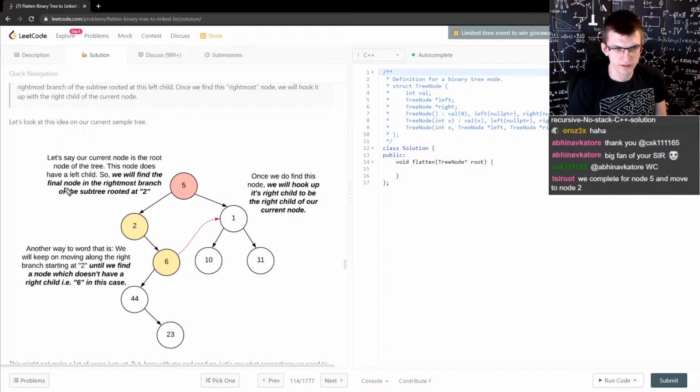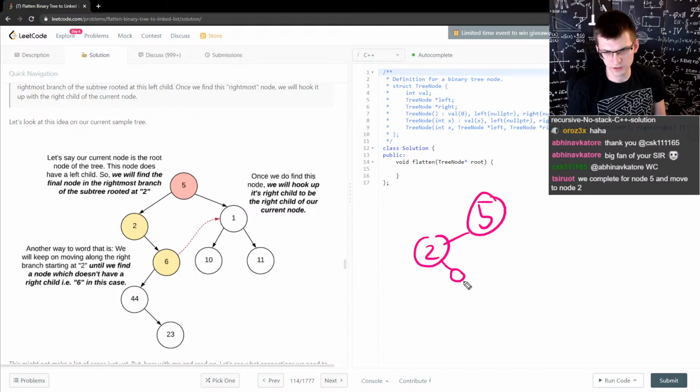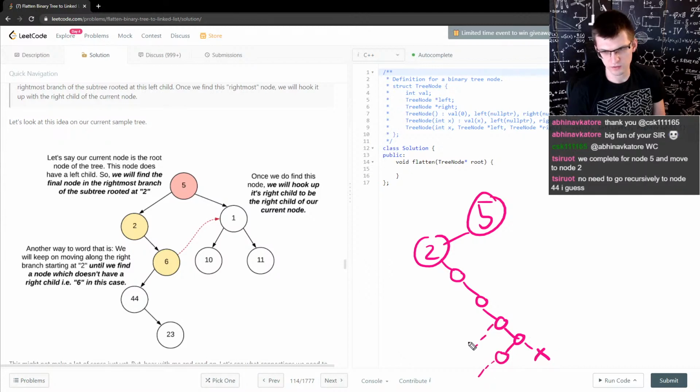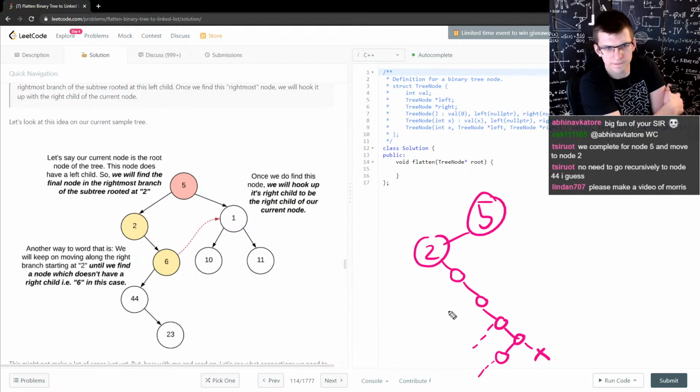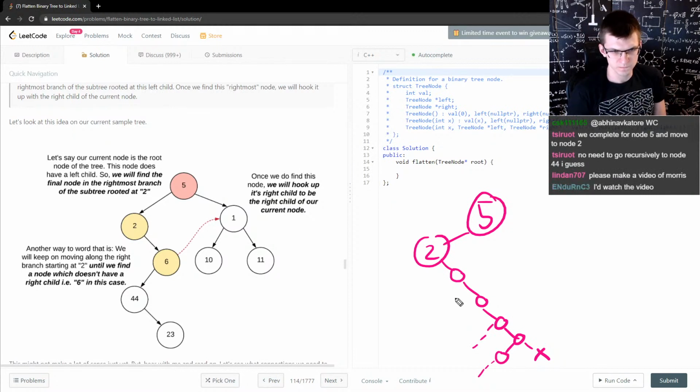You find the final node in the rightmost branch of the subtree. Okay, so we have 5. It has 2. We go from 2 as far to the right as possible. And now there is no right child. It may be there is something there, and so on. Hook up its right child.